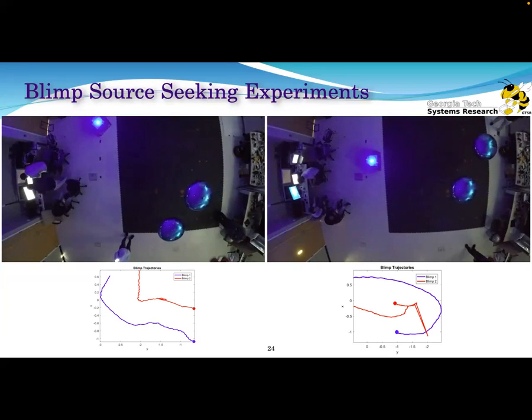Just like the mobile robot did, now it's on the blimp.